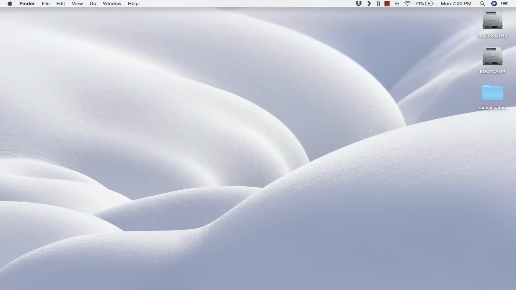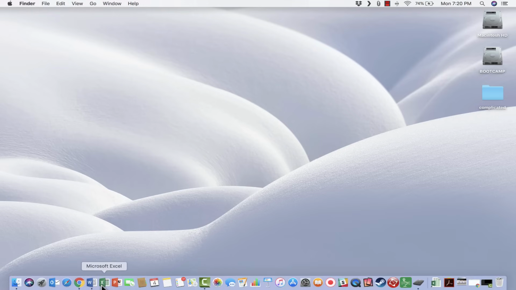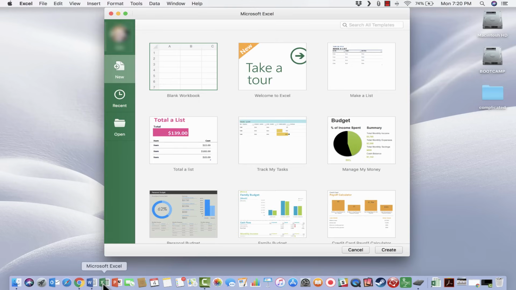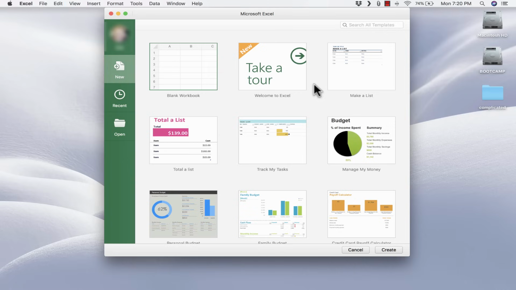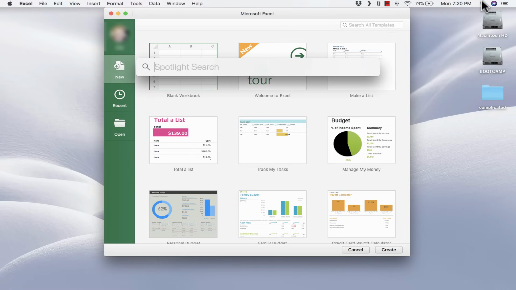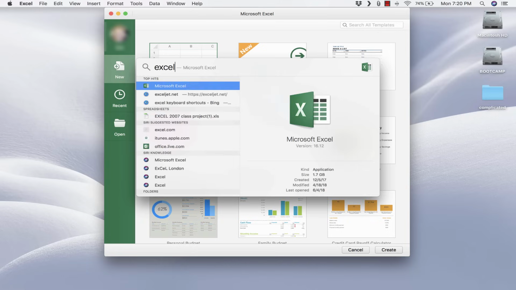I'm going to go down here to my dock and find Excel, and I'll click it to open it up. Now, if you don't have it on your dock, that's okay. You can simply go up here and do a search for Excel. And if it's on your Mac, you should be able to pull it up and launch it just by clicking.